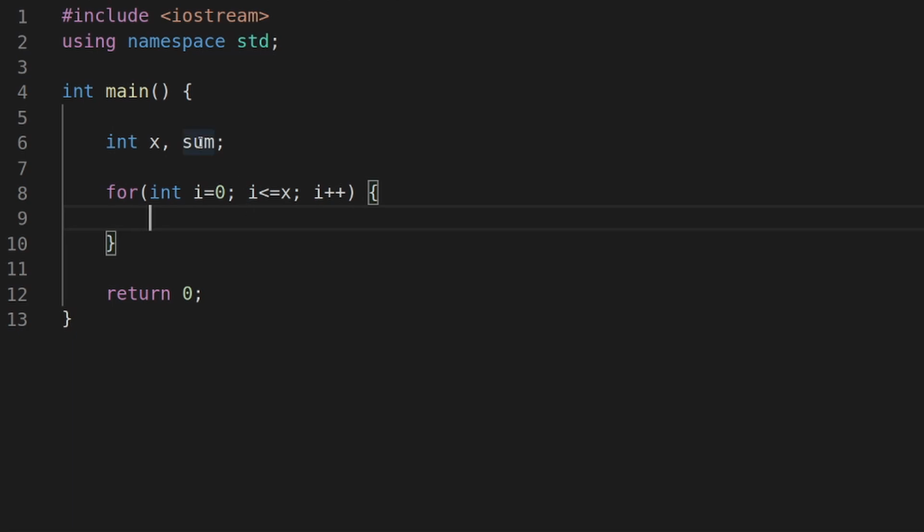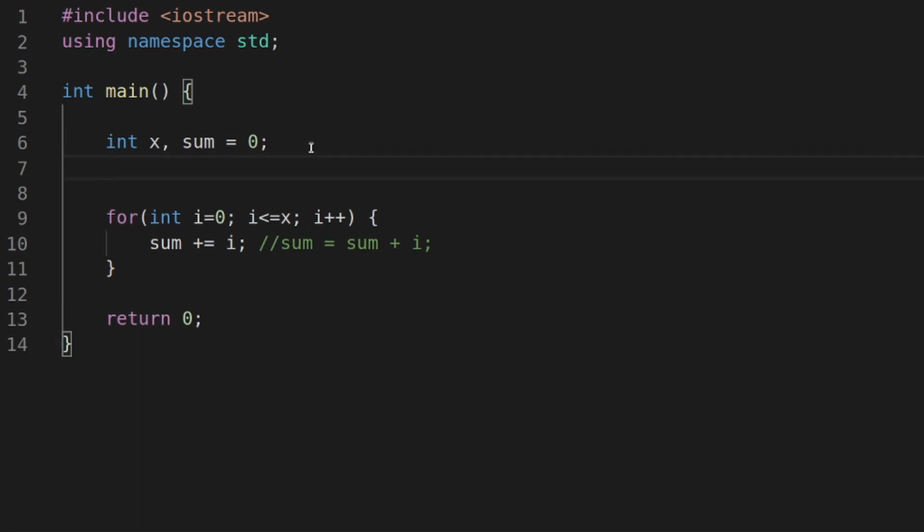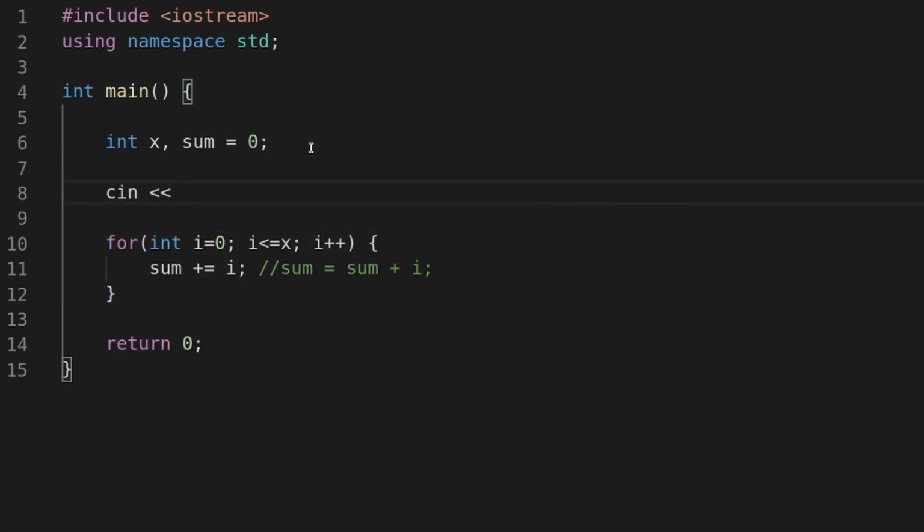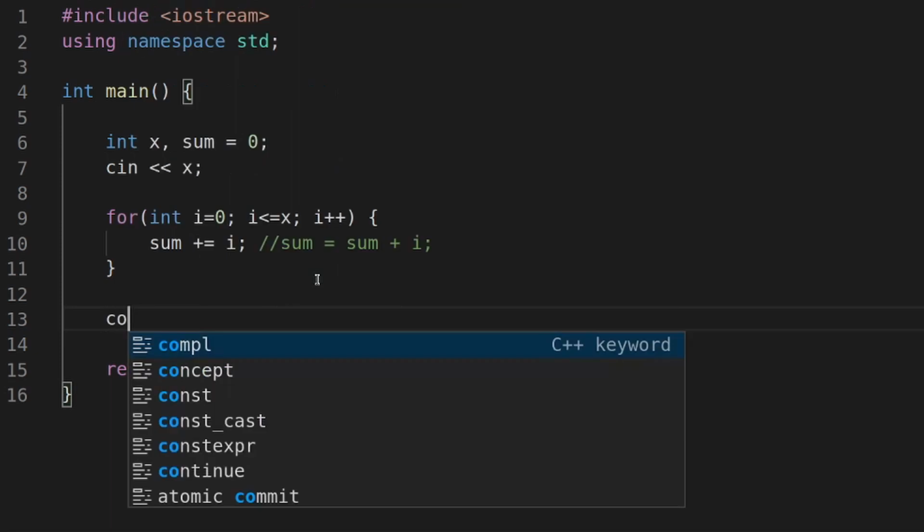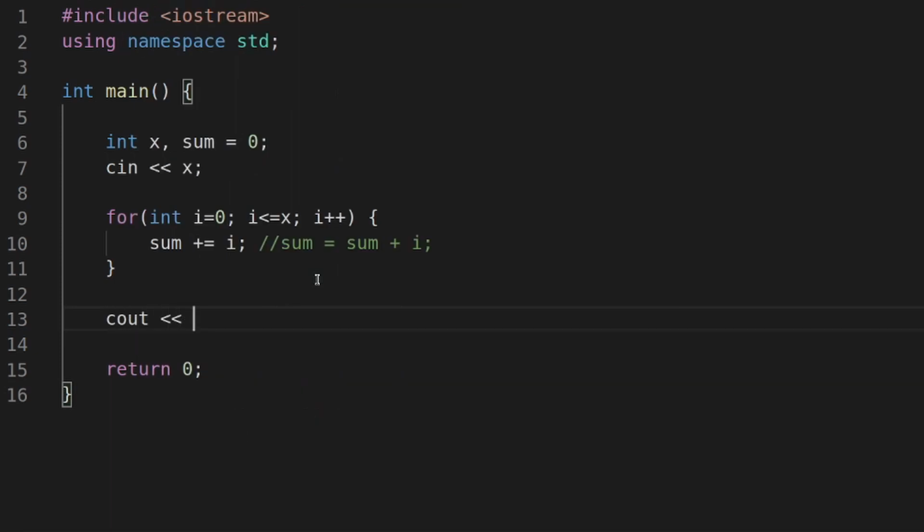And now we can take advantage of the sum variable, which we defined. We'll do sum plus equals I. Remember that this just means sum equal to the sum plus I. I'll also make sure to initialize the sum to 0 up top. And finally, I'll ask the user for a number x. And at the end, I'll go ahead and supply the sum of all numbers leading up to the number that's specified by the user, which is my sum.